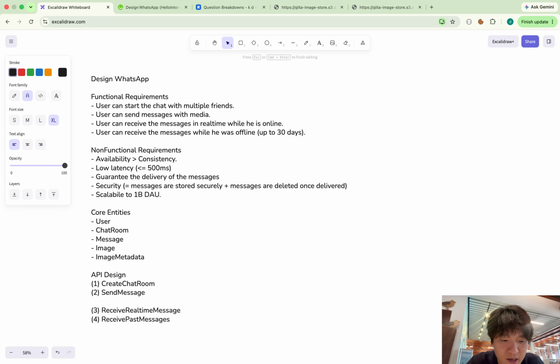So this means that we need an API to save media as a separate API. And same for receiving the messages. In either way, receiving real-time messages or receiving past messages in bulk, we need an API to download media from the client.